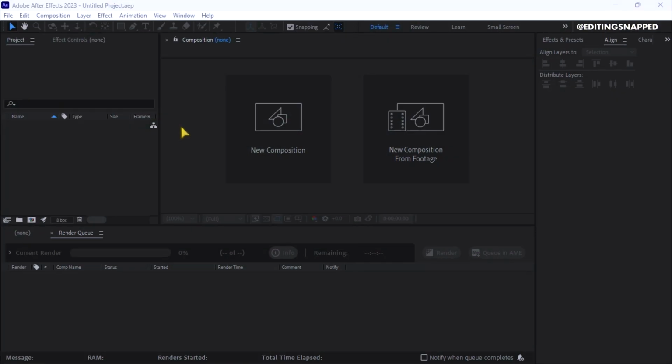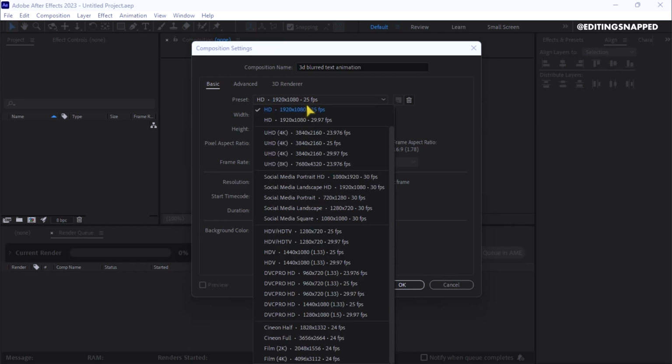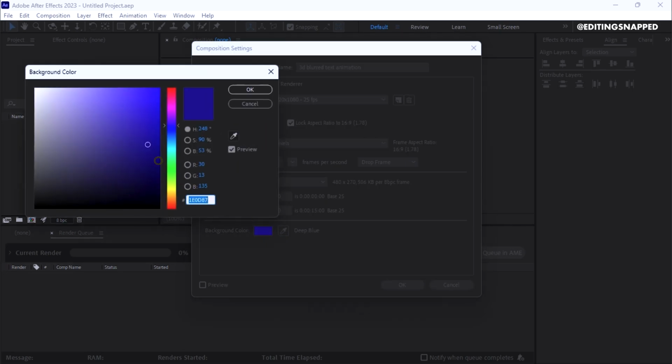To create a stunning 3D blurred text animation in After Effects, start by creating a new composition. Name it 3D Blurred Animation, and set the preset to HD 1920 by 1080, with a frame rate of 25 frames per second and a duration of 15 seconds. Choose your preferred background color, and for this tutorial, I've selected a subtle dark purple shade.